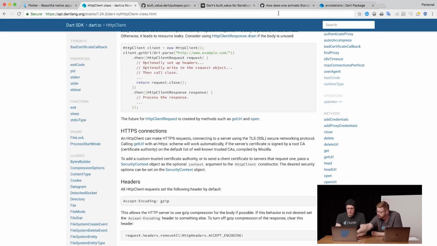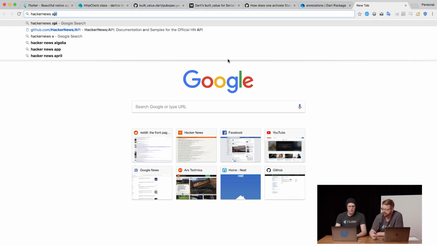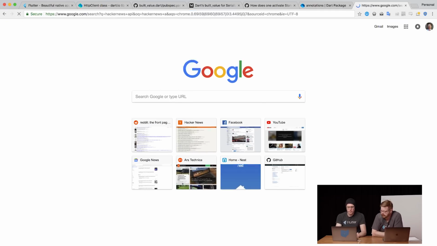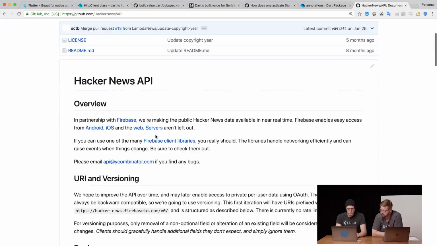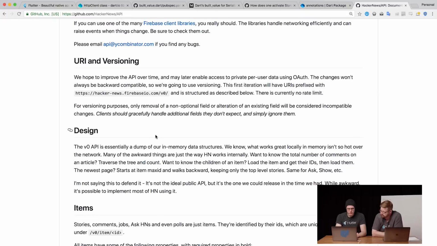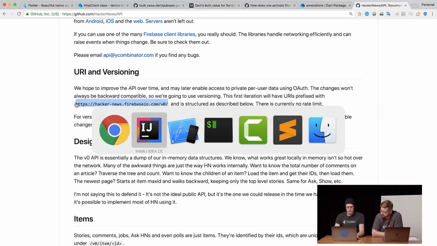Okay, so where are my Hacker News API docs? Oh, we had them just a second ago. I think maybe you overwrote them with that one. Hacker News API, here we go. I think it's just an open endpoint. Okay, so let's have a look and see how this works. So there's our prefix. Let's just get that in.